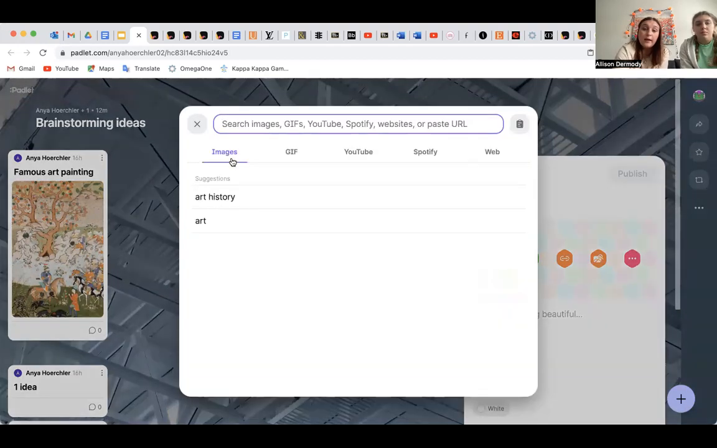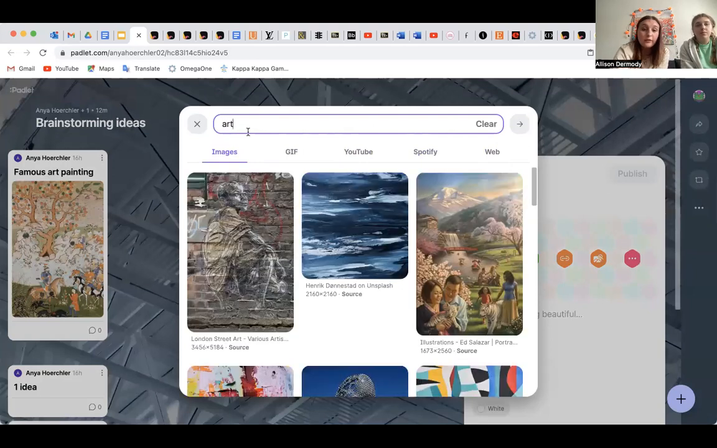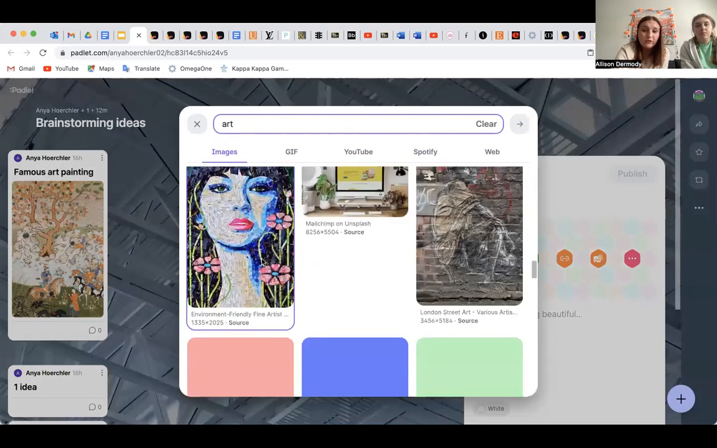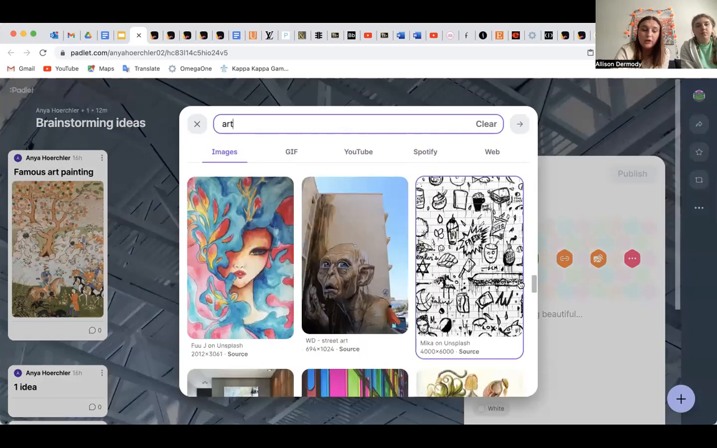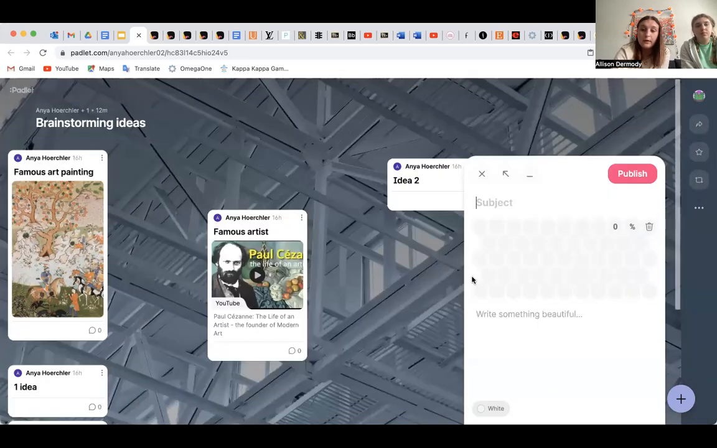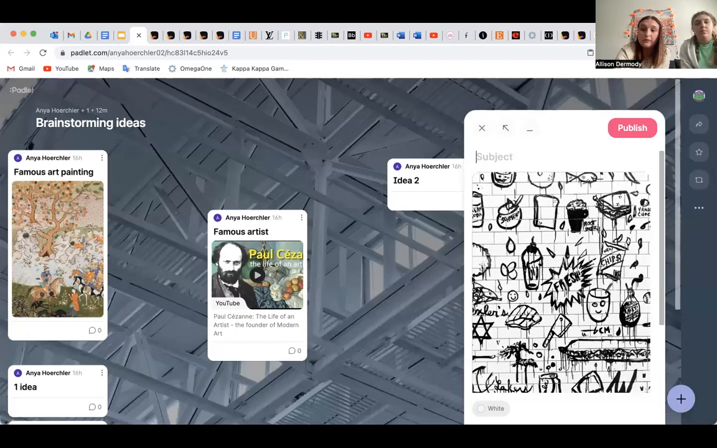And then as you can see, I've searched it. So you just go right here and you can also do GIFs, YouTube, Spotify if you want to add a song, the web. So just go to images, search an artist or something, and then you get all these images. And then you would just click on one. You just gotta wait for it to upload. It usually doesn't take too long, very fast.